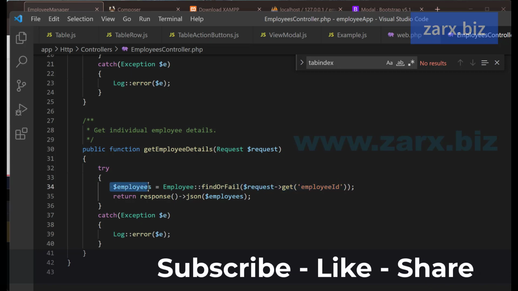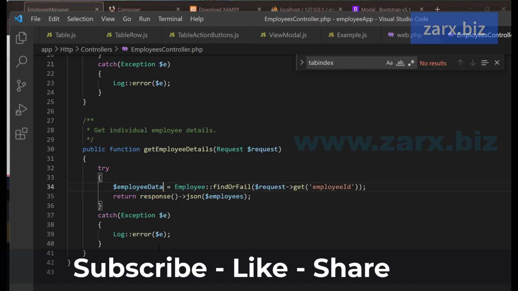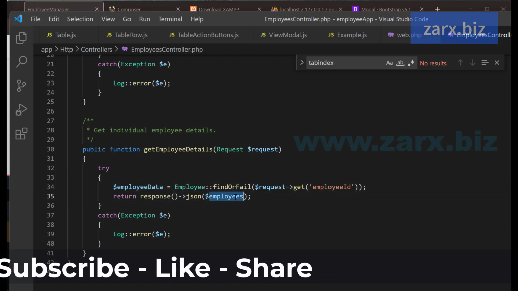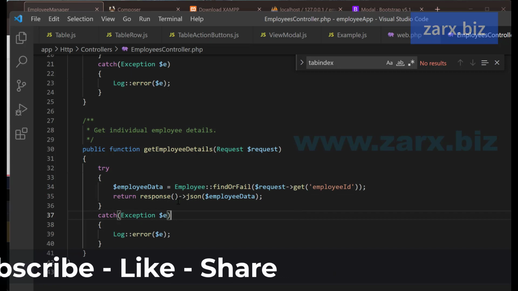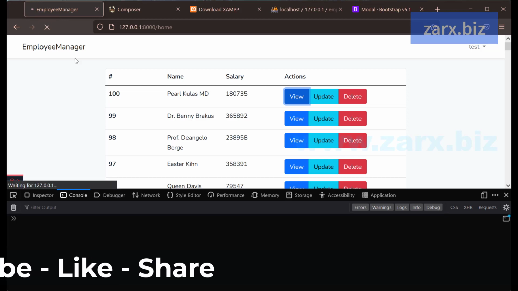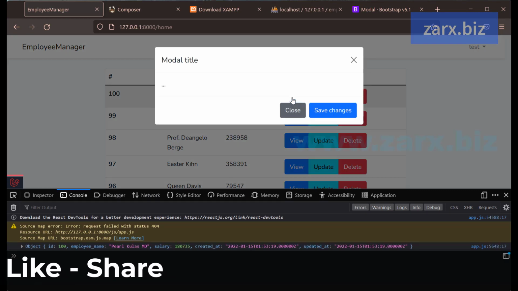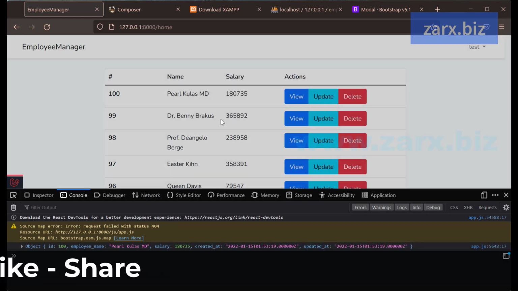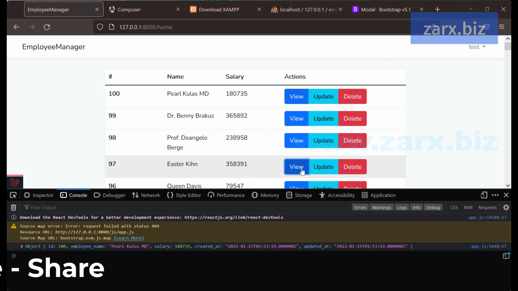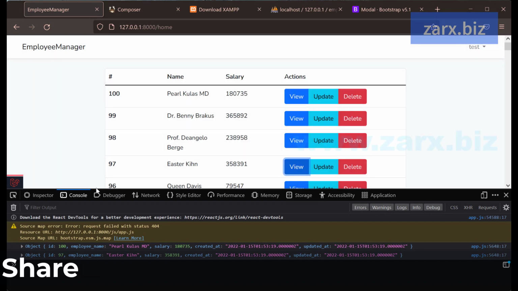If it gets the data, it is going to get the employee data instead of employees, and then you can return the employee data, something like that. Alright, looks fine to me. Let's see what happens. So if I go back here, refresh, and hit view. So we get an object, and if you see here Pearl, the same name, now Easter, let's hit this, we get the data for that particular employee. So yeah, it's working. Great.